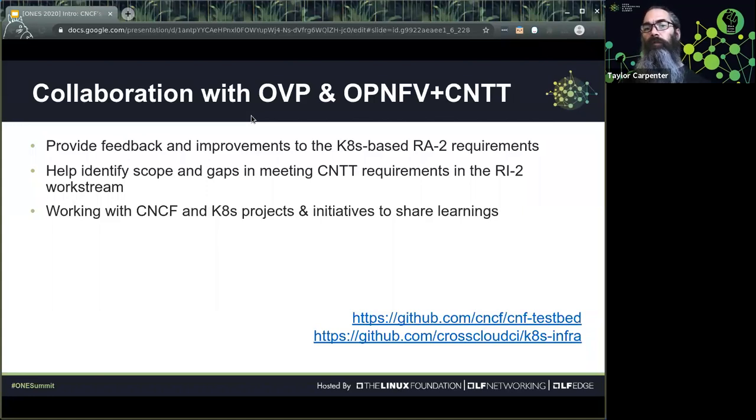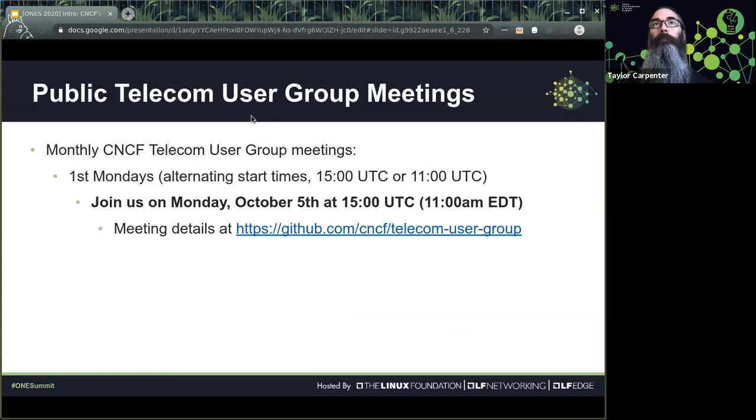We've identified various gaps and scope within the requirements, both for the reference architecture as well as the implementation side, and continue to give feedback and work directly with both CNCF and Kubernetes projects to ensure that they're hearing those things and encouraging collaboration. So the Telecom User Group meets on the first Mondays of the month.